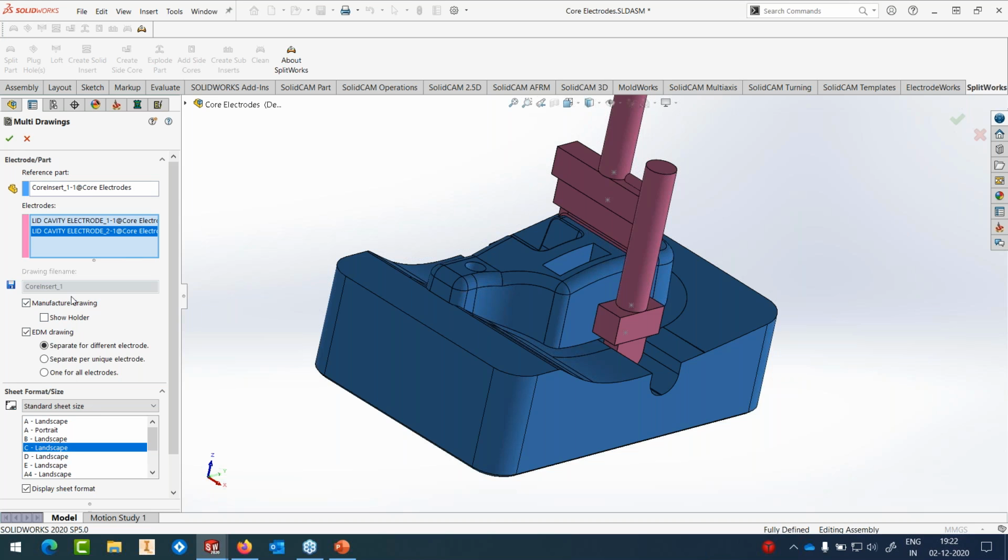So there are 2 drawings that are possible. One is the manufacturing drawing and the other one is the drawing for EDM. So I would like to have both of them, and the sheet size I'm going to use here is an A3 sheet. Okay, and accept it.